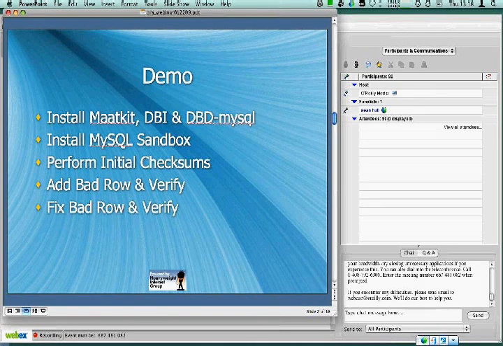Then we're going to add an error row. Basically, we're going to add an extra row to a table on the slave that wouldn't exist in the master. And then we're going to do the same check again to show that the tool MK table checksum is actually showing us there's a difference between the two, the table on the master and the table on the slave.